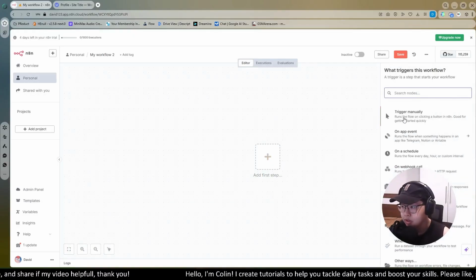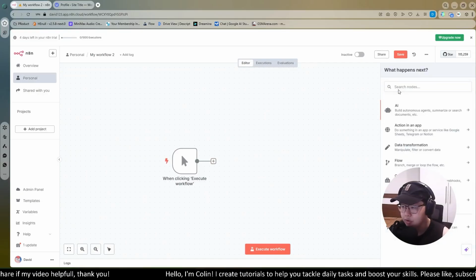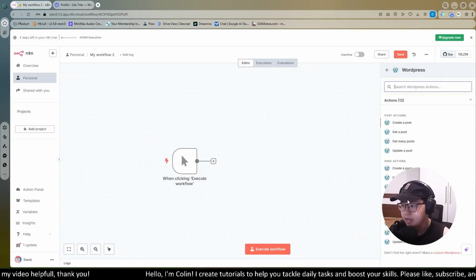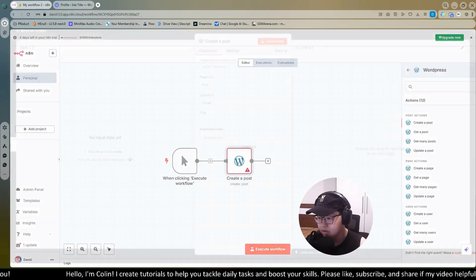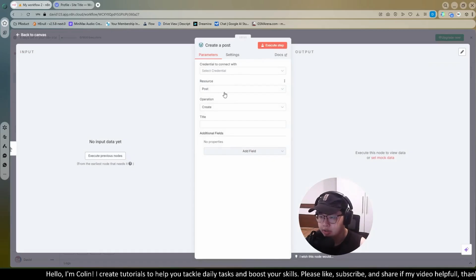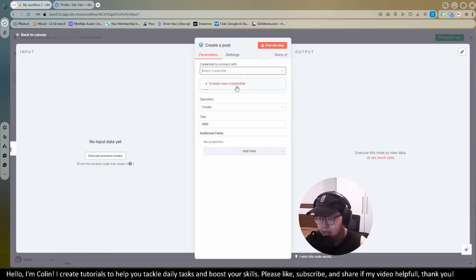I will add a trigger manually, and then I will search for WordPress right here. We have a lot of actions right here, right? Create a post, get a post, or create a user, get a user. But in this tutorial, I will create a post. Okay, now you can see here, this resource is a post. The operation is create. You need to create a new credential.